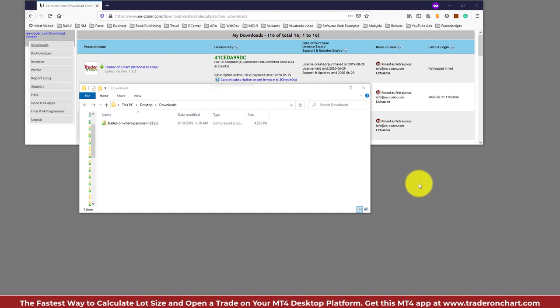So once you purchase the software, you get access to the download center by email. And when you log inside, open the download section. So I'm in the download section right now. And I see the Trader on Chart license over there. You can see it's a personal license, and here's the license key, these numbers and letters in green. And it also tells me that this is for one computer, and on that computer you can use it on unlimited real or demo accounts.